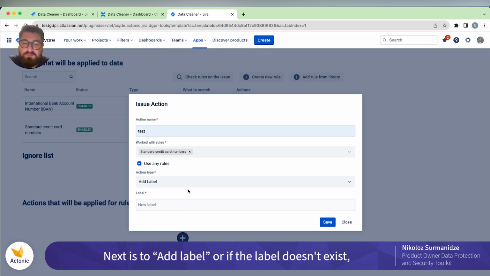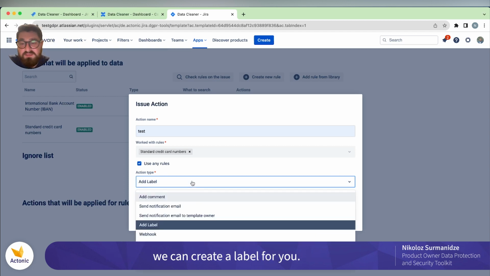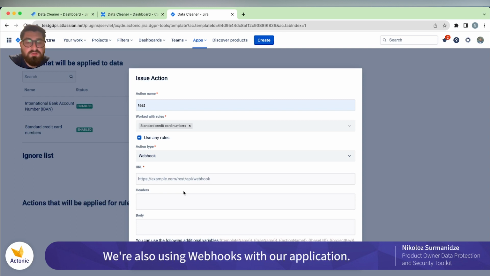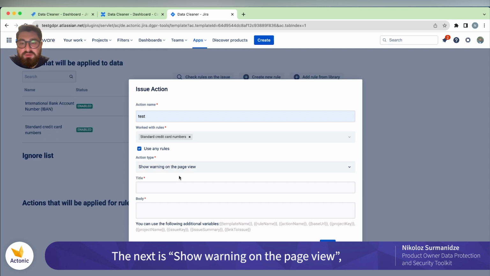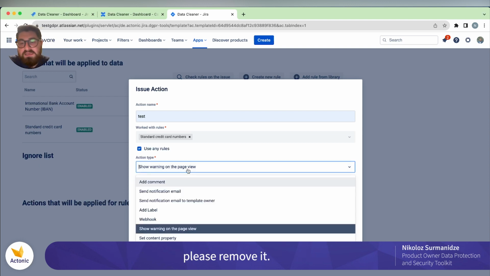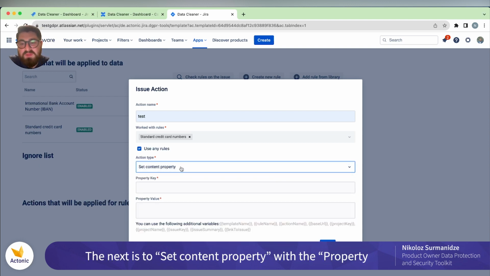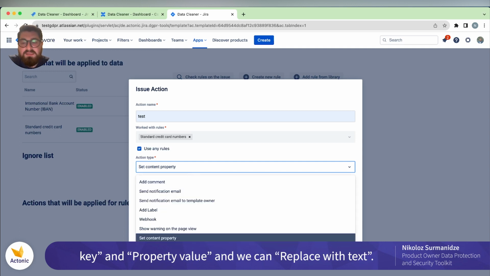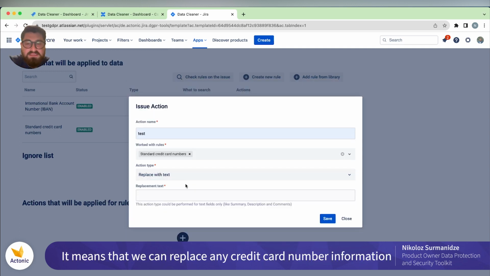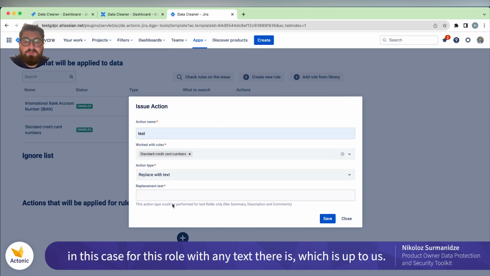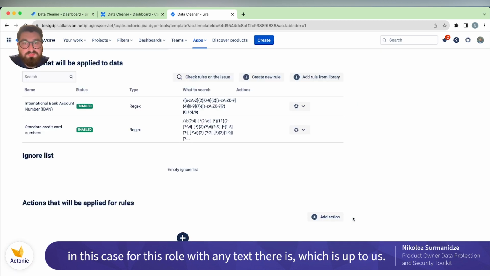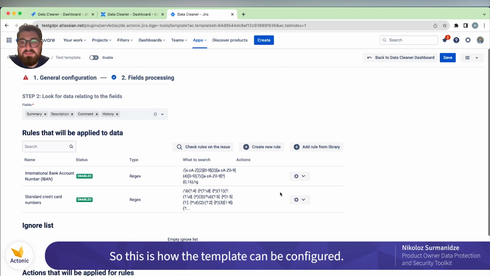Next is to add a label, or if the label doesn't exist, we can create a label for you. The next is webhook. We're also using webhooks with our application. The next is show warning on the page view. It will create a dialog notification that says, hey, you should not save this information in the issue, please remove it. The next is to set content property with the property key and property value, and we can replace with text. It means that we can replace any credit card number information, in this case for this rule, with any text there is, which is up to us. So this is how the template can be configured.